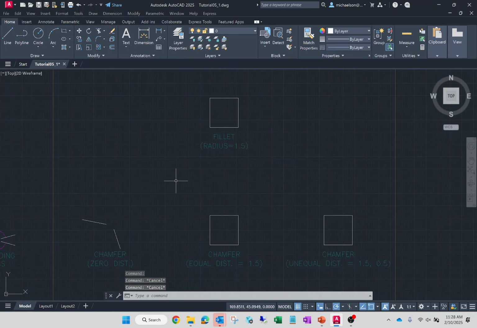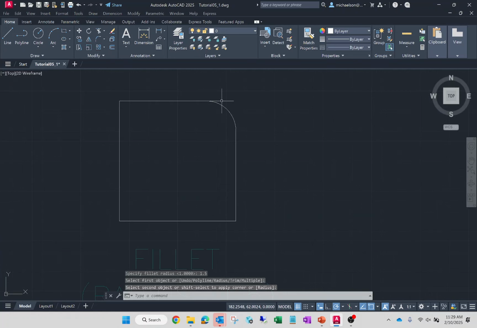Fillets and chamfers. Okay. So what is a fillet? A fillet is essentially a rounded edge. So we'll do fillet with a radius. It asks for a radius. We'll do a radius of, what is that for, 1.5? Then select the first line, select the second line. And see what it did? It immediately figured out the arc that would be tangent to both of those edges with a radius of 1.5.